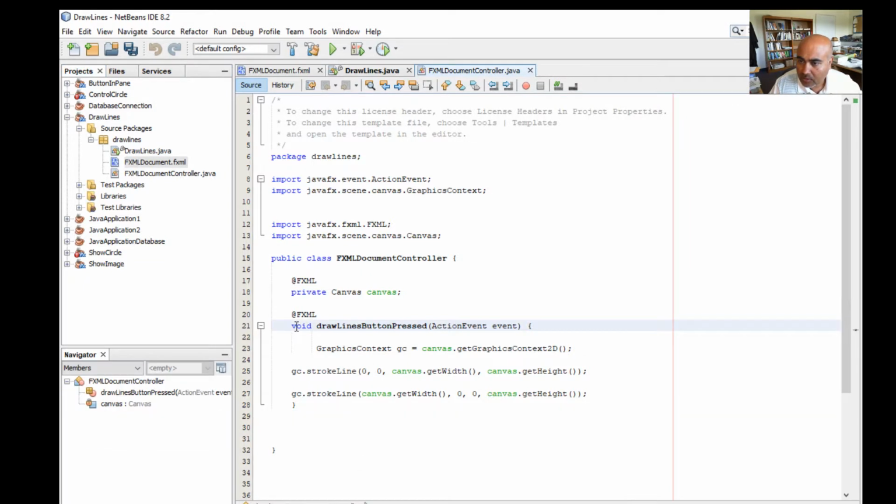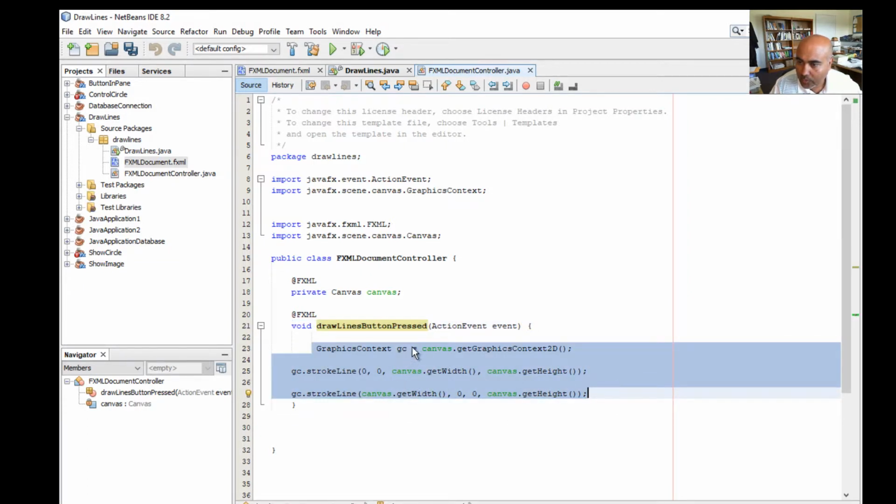So within my DrawLinesButtonPressed, I include these 3 lines of code, which creates an object called gc, and then use strokeLine to draw my lines. 0, 0 starts off my XY coordinates. So basically this is the start and these two are where the line is going to end. So I want to go across the board. So I basically draw two lines, one from the top left to the bottom right and one from the bottom left to the top right hand corner.